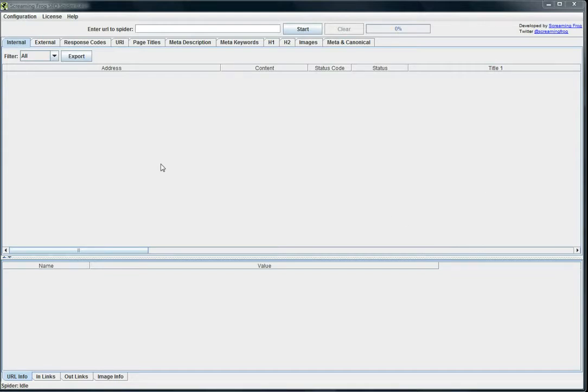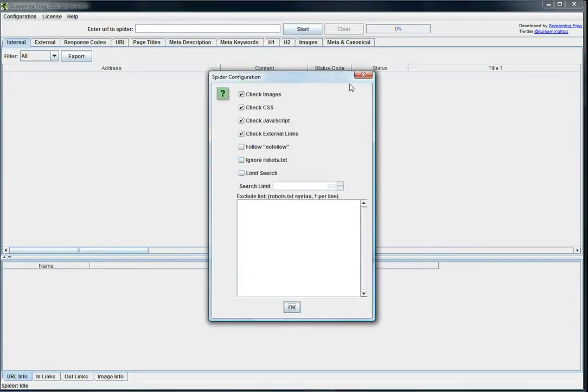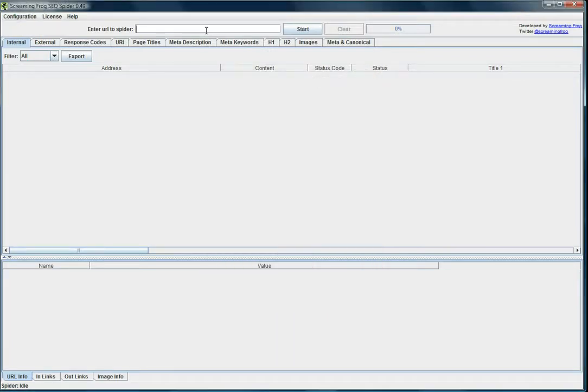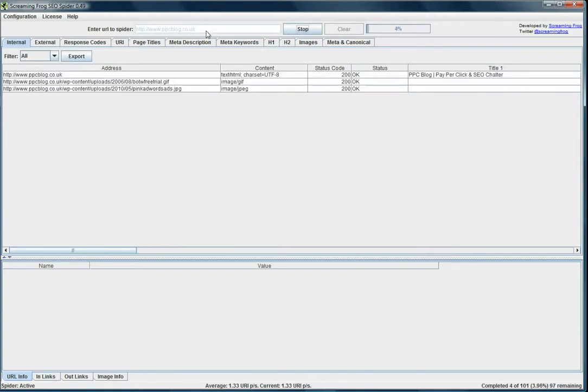If you want to crawl any more than that, you can buy a license and you can click this license button just up in the top left hand corner there. And it also gives you access to the Spider configuration options as well. But without further ado, let's crawl the website. Let's just crawl my blog to make it nice and easy.